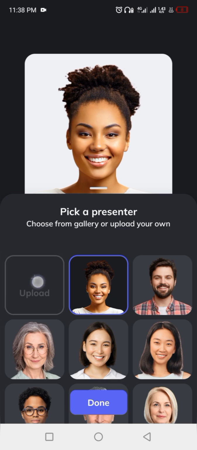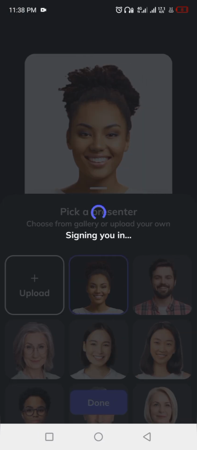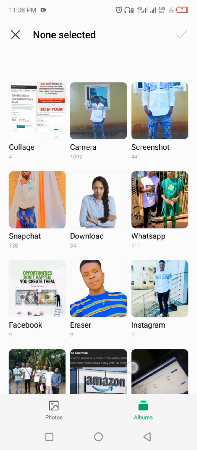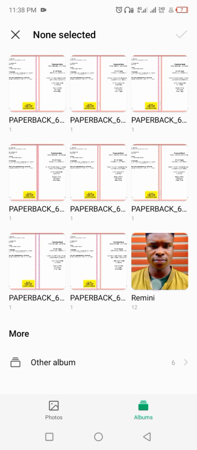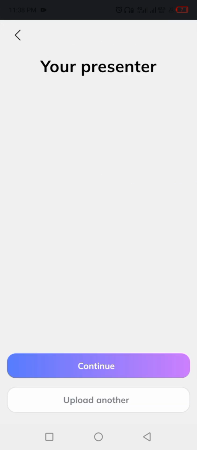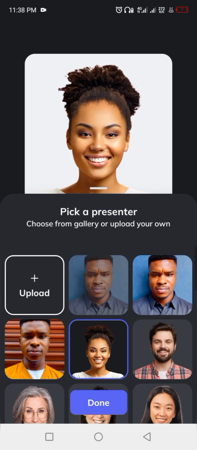So the process is you come here, click on this upload, and allow it to load. Once it has loaded, it will take you to where it says select photo. You click here, select photo. It will take you to your phone gallery. Here is the photo that I'm going to use. You allow this to load. After it has loaded, you come here and click continue. Have you seen the image I've successfully added?